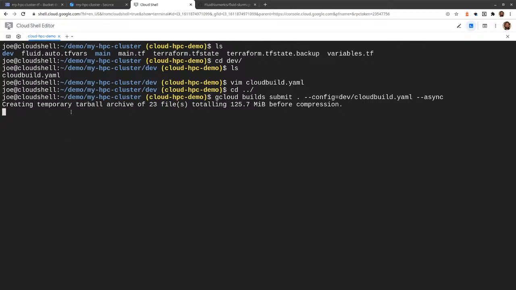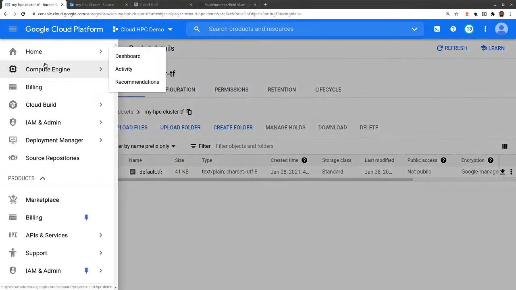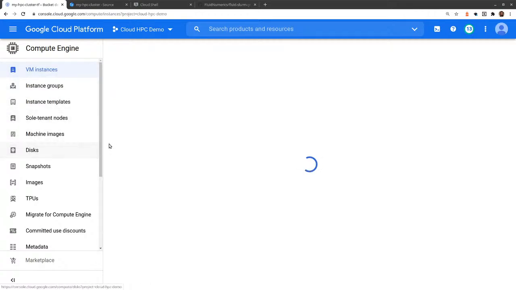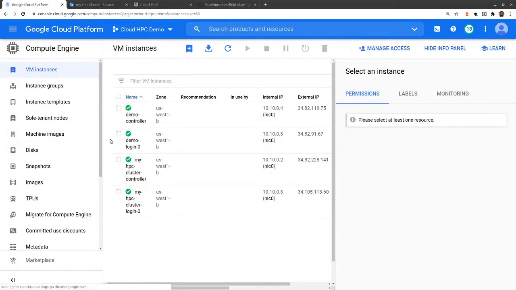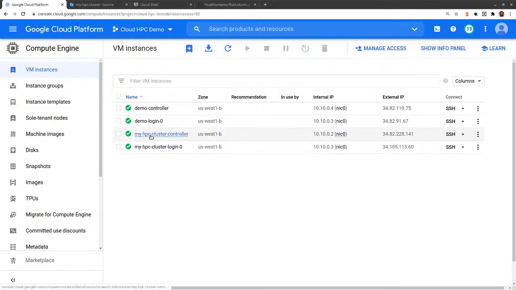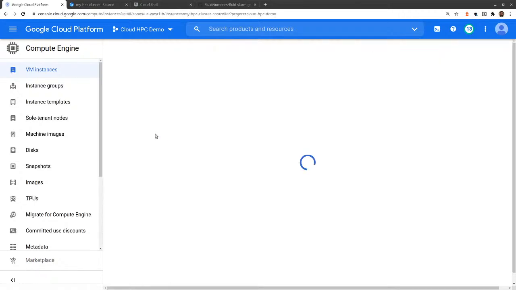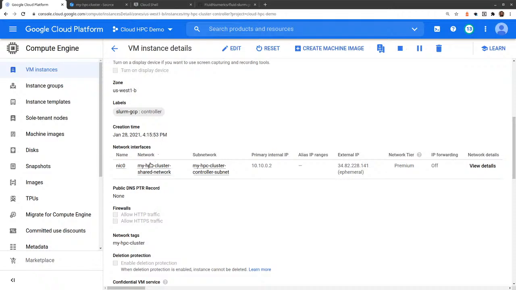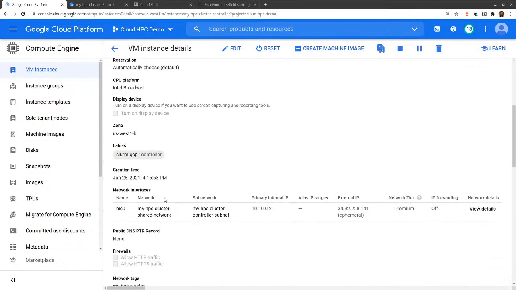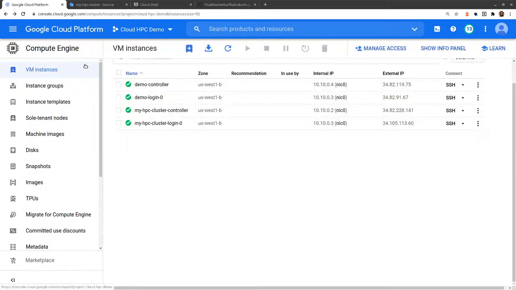While that's happening, I did want to show you some of the resources we have created so far. Since we've done that Terraform apply already, you'll see that I actually have 2 clusters going right now, but the ones we just created here are the my HPC cluster login and the controller. And of course we have associated networks and firewall rules with that. So you can see down in the network interface, we got the my HPC cluster shared network, and the subnet is set as the controller subnet. If you wanted to dive in to see more of that stuff, you can hop through the console to convince yourself that all that stuff is actually there.